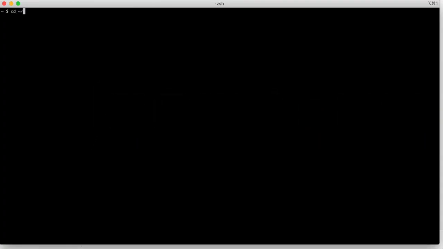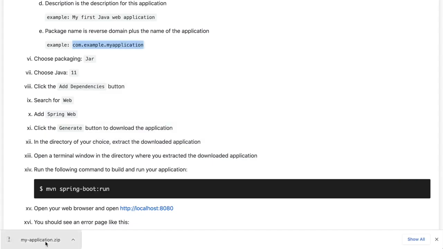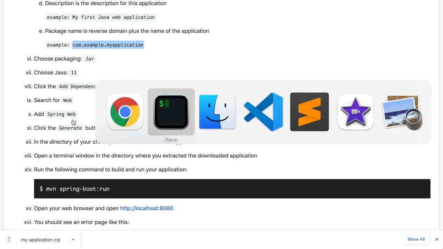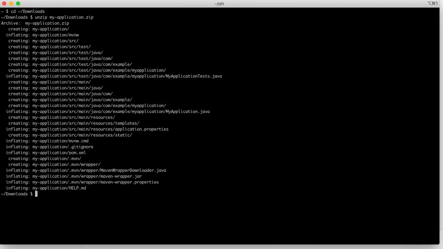So I'm going to open the terminal window and go to my downloads folder. And then I'm going to unzip the My Application zip because that's what got downloaded to us. And there's the name there. So I could just start typing and hit tab, and then it'll finish the name for me. And then it extracted all of that application. You can see there's several files that it generated for us. And we'll just change directory into My Application.